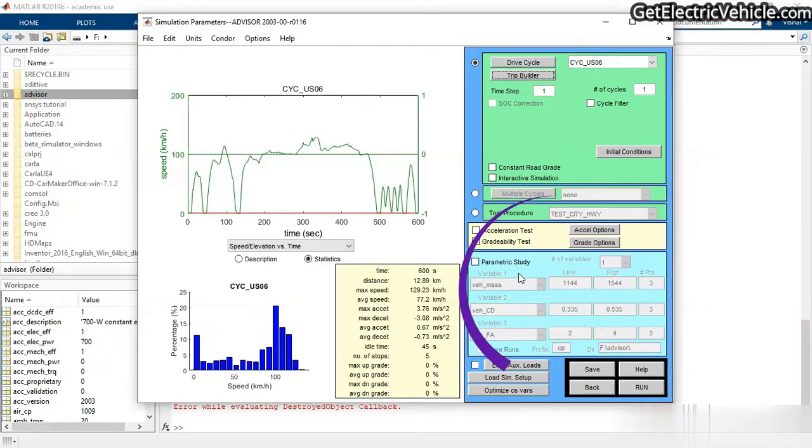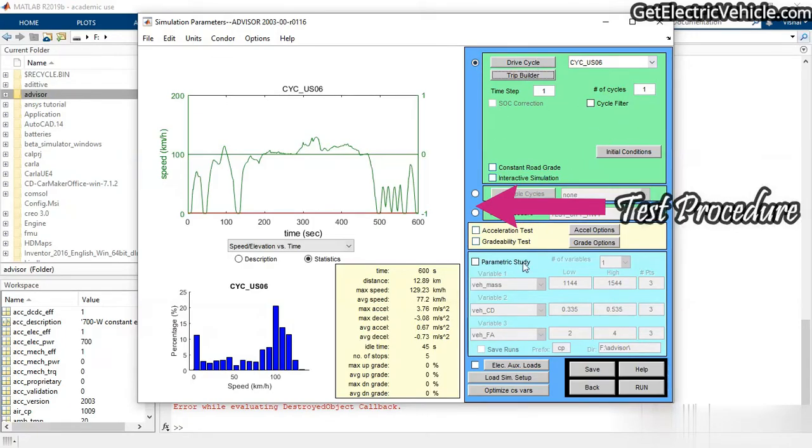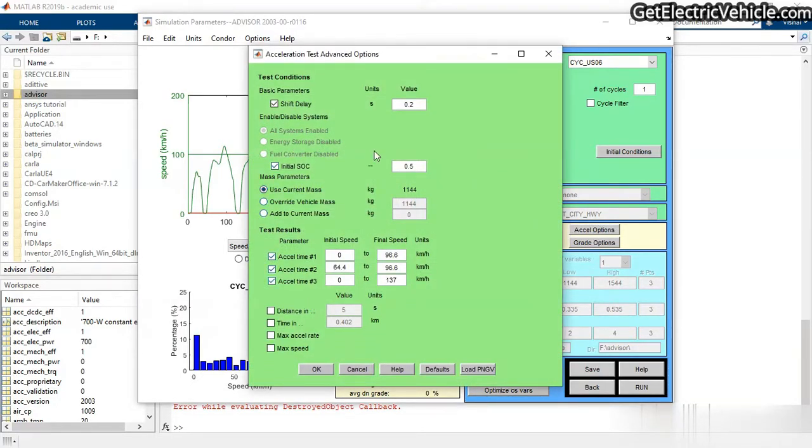Here you have options to do some sensitivity tests, something like you can vary the mass from a minimum value to a maximum value in different steps. All those studies are possible using this tool. You can try them out later. There are some options for acceleration test. You can accelerate the vehicle from 0 velocity to some 60 or 100 km per hour. These tests are also available.